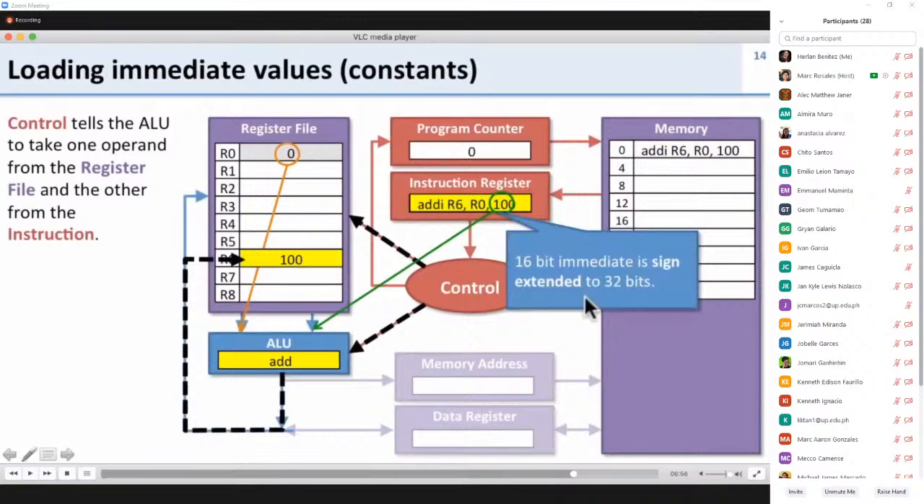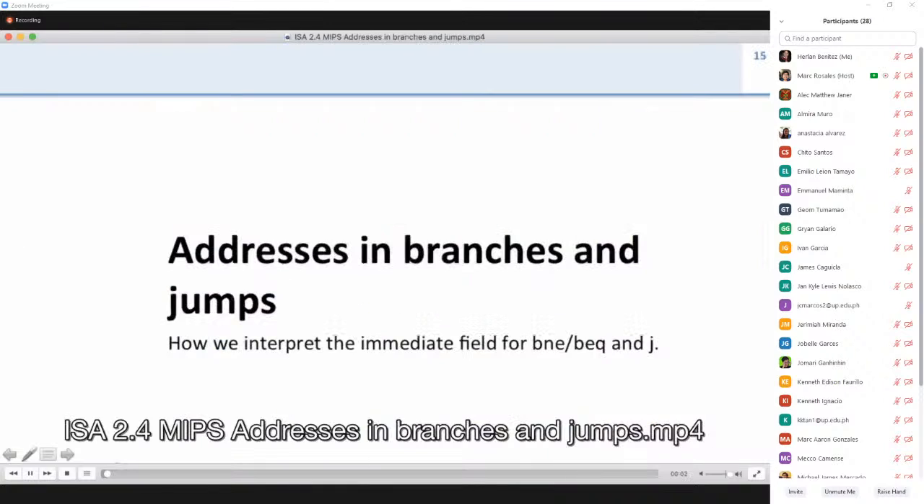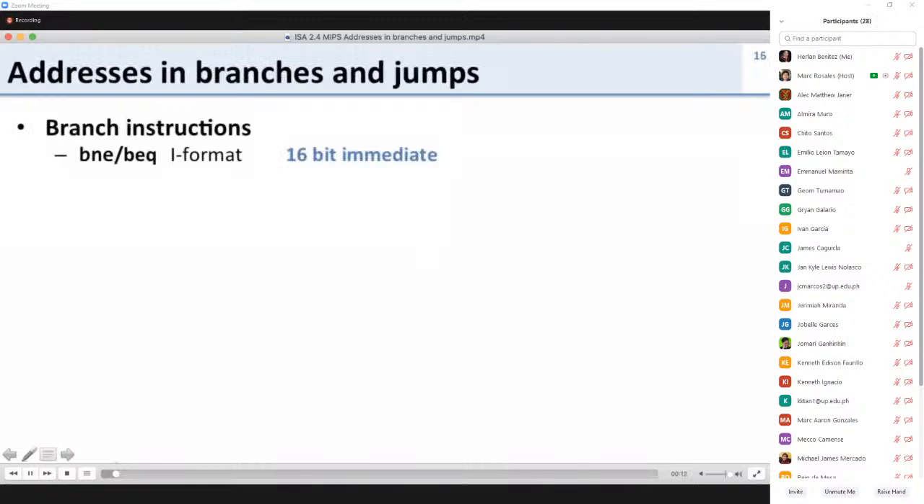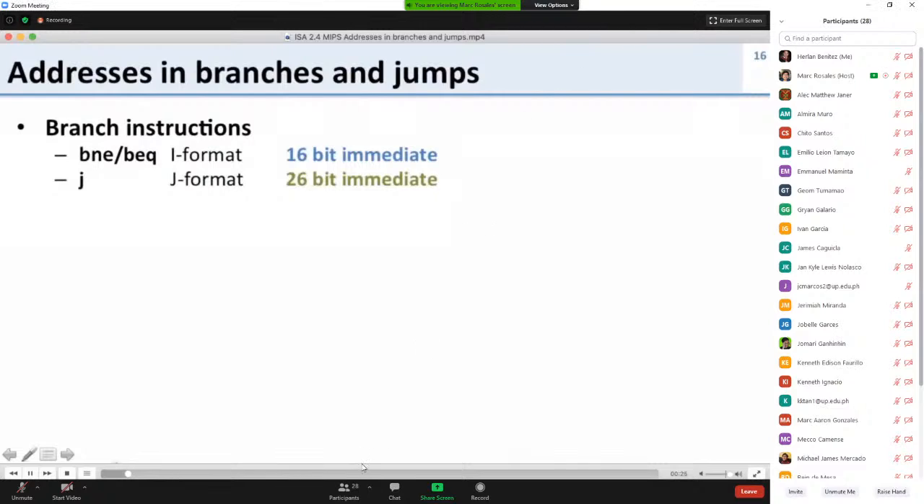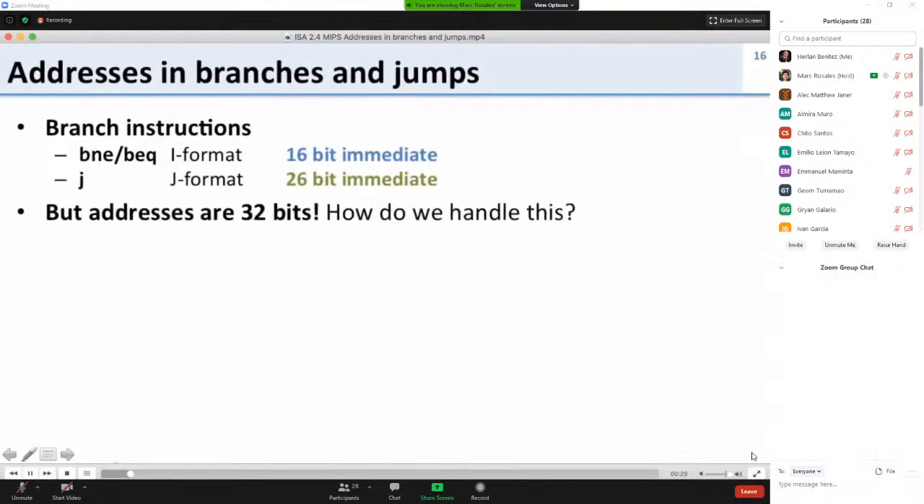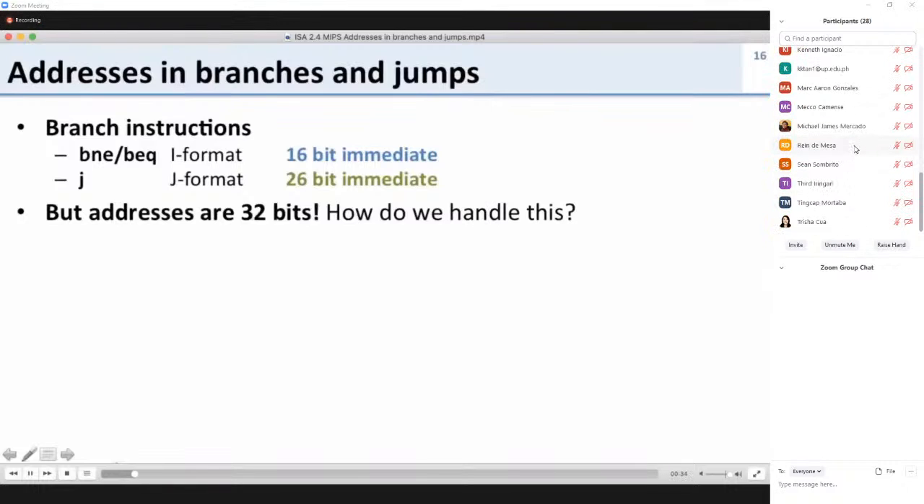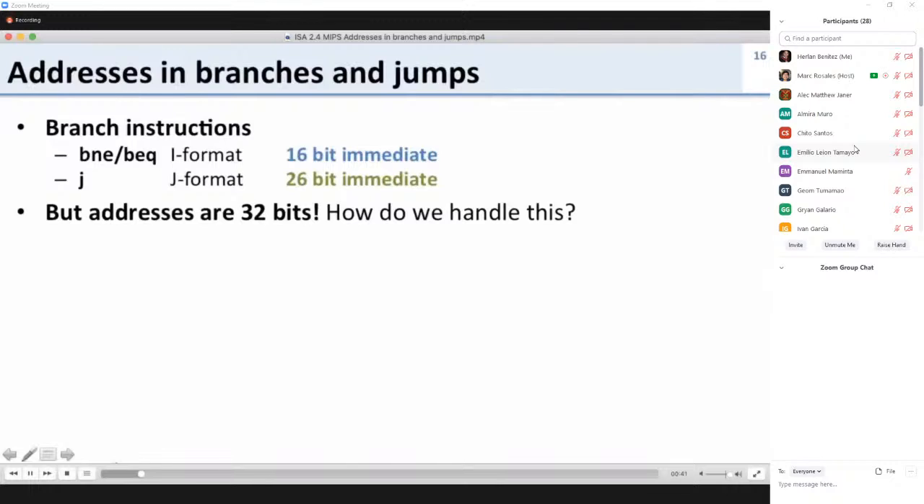Now let's talk about addresses in branches and jumps. So this is how do we use the immediate fields that we just talked about when we're looking at branch not equal, branch equal, and jump instructions. So in MIPS, branch instructions come in two flavors. Branch not equal and branch equal come in the I format, and remember that means there's a 16-bit immediate, and jump comes in the J format, which gives it a 26-bit immediate. But our addresses are 32 bits because we have a 32-bit machine, so we need 32 bits to point to the immediate to get the new instruction address, which is a 32-bit value.